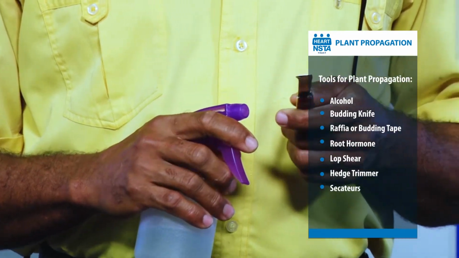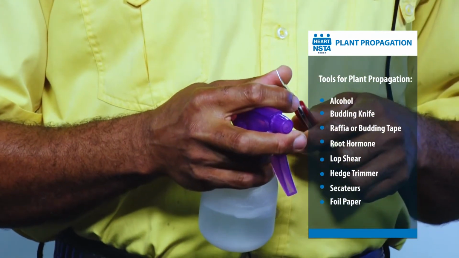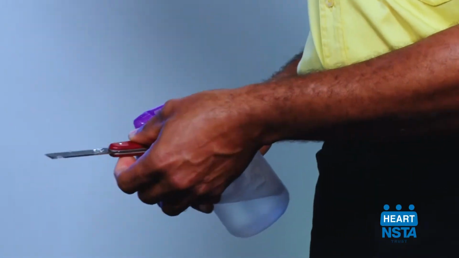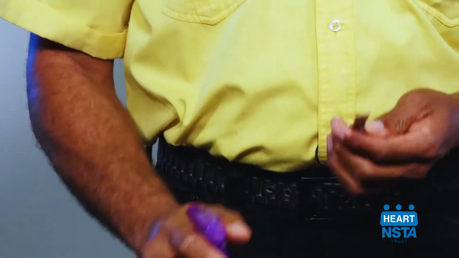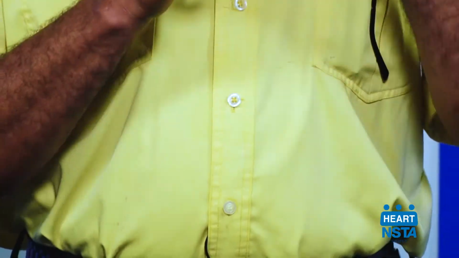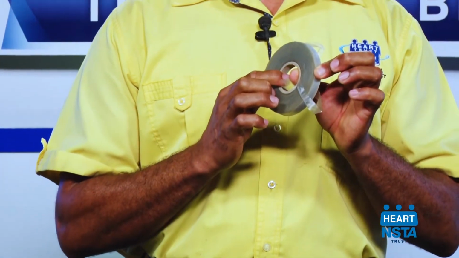For those children, it should be kept out of children's reach because it's very sharp and it can cause damage. So we normally spray our tools, ensure that they are sprayed and clean. We have another tool that we call our raffia tape, or budding tape. This is what holds the bud or the grafted material in place, right?